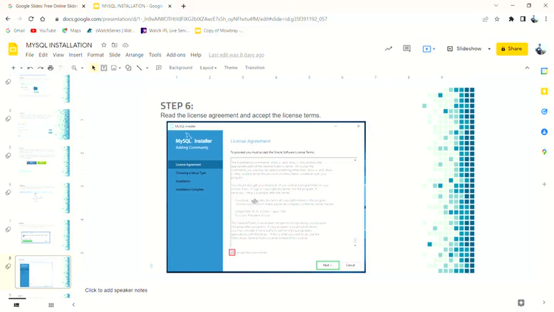We'll read all the terms and conditions before we proceed further, and in the end we will accept all the terms if we are okay with them. If we are not okay with them, then we can just click on this, and it will not be installed. If we want to get it installed, we will accept license terms and click on next.